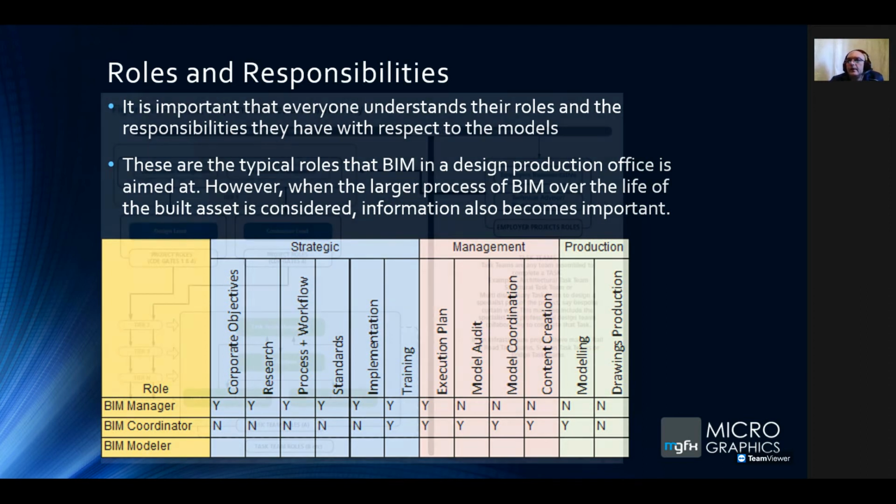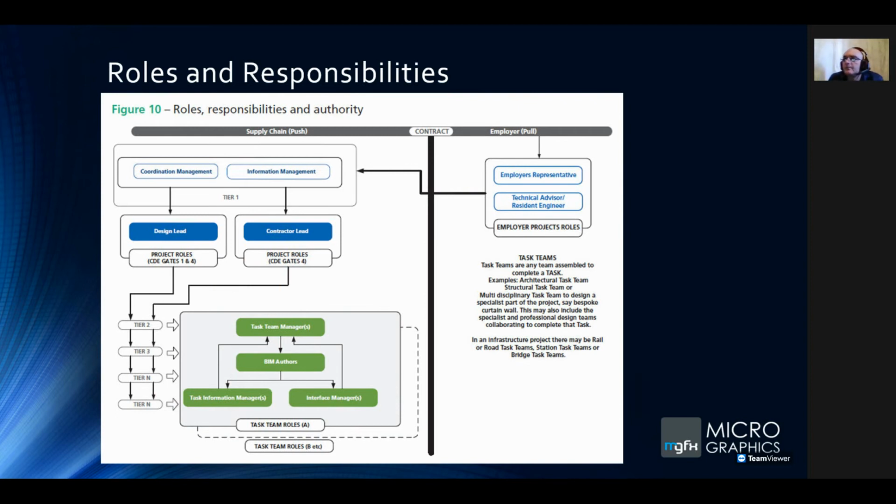Now that's in a drawing environment, but if we look at the process in a bigger sense, this is taken from PAS 192 documentation, which is the British protocol, and although it's been superseded now by ISO 19650, the ISO standard, it's still very heavily based on this standard that I'm showing you now. It is also a living document and it's changing as time goes by. But you can see here at the top the roles and responsibilities.